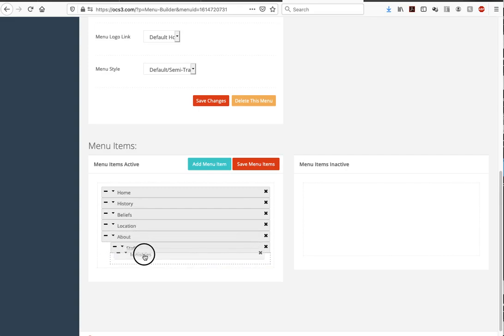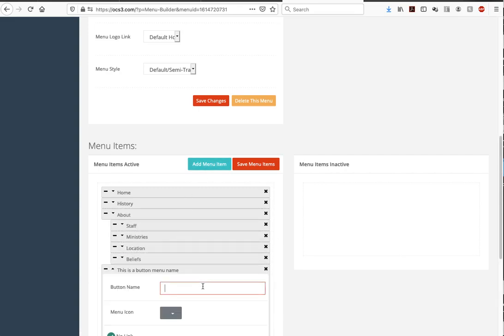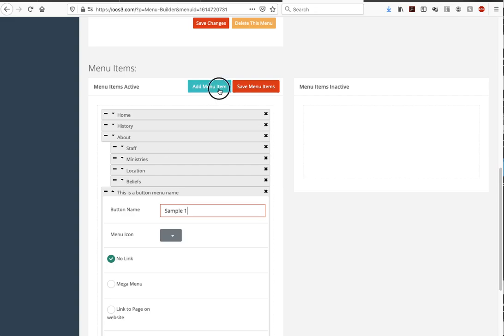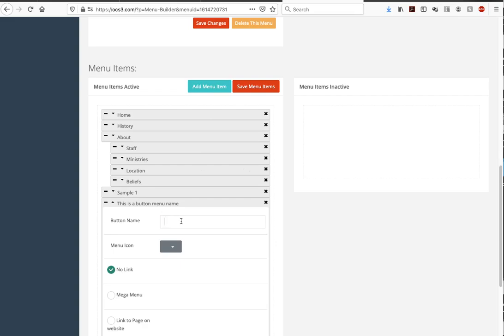There, now we're going to move this down to there and here. Okay, like I said, this is just for an example, so we're going to do sample 1. And we could do icons on each of these. I'm not going to go ahead and do that right now. Probably a good idea to hit save once in a while.